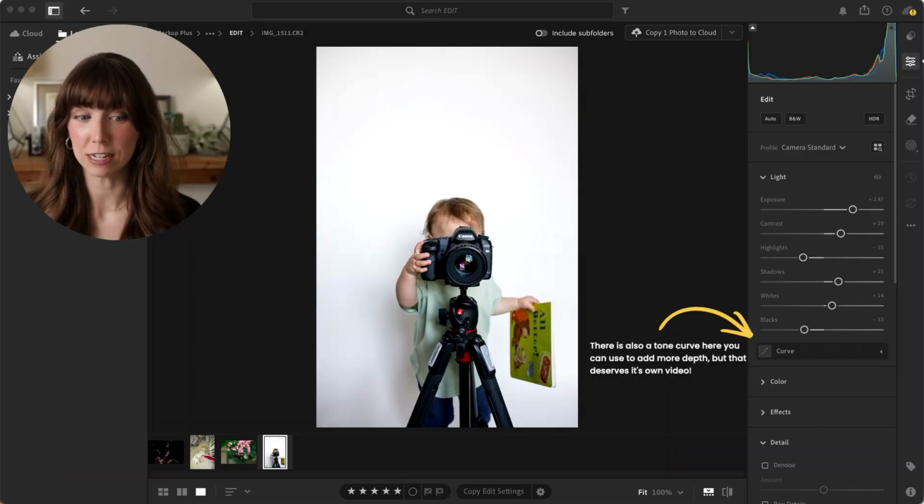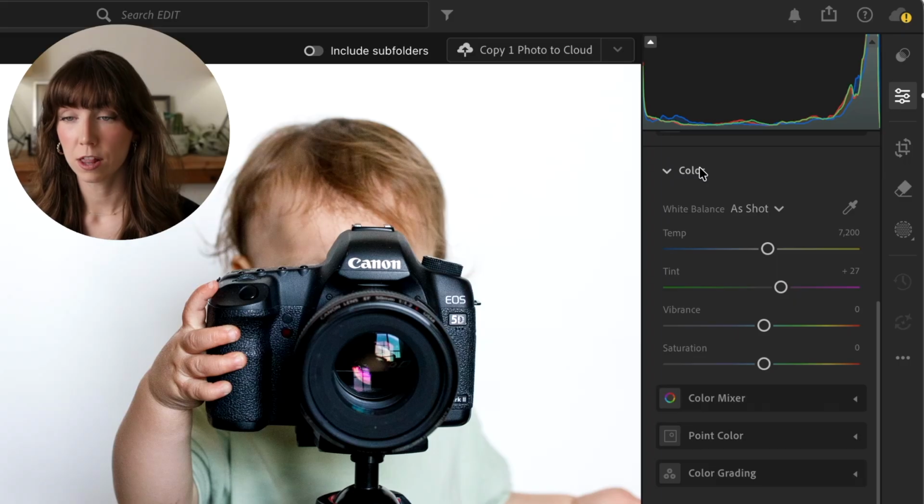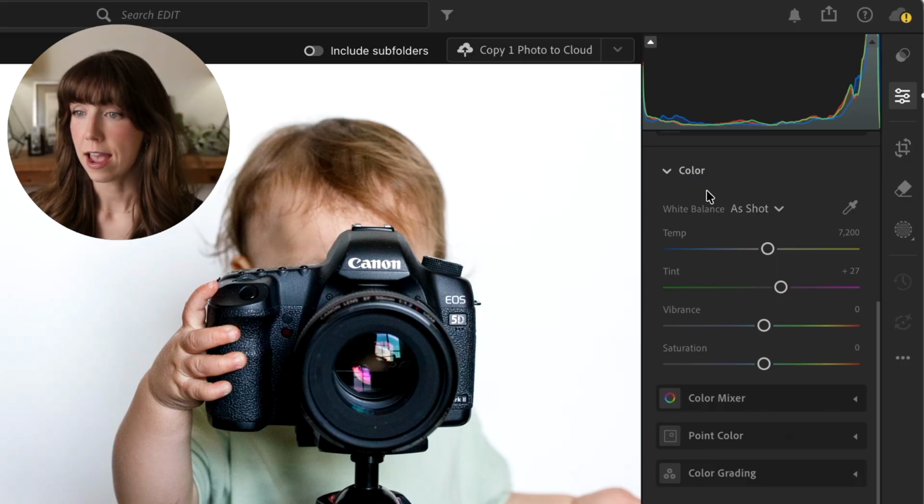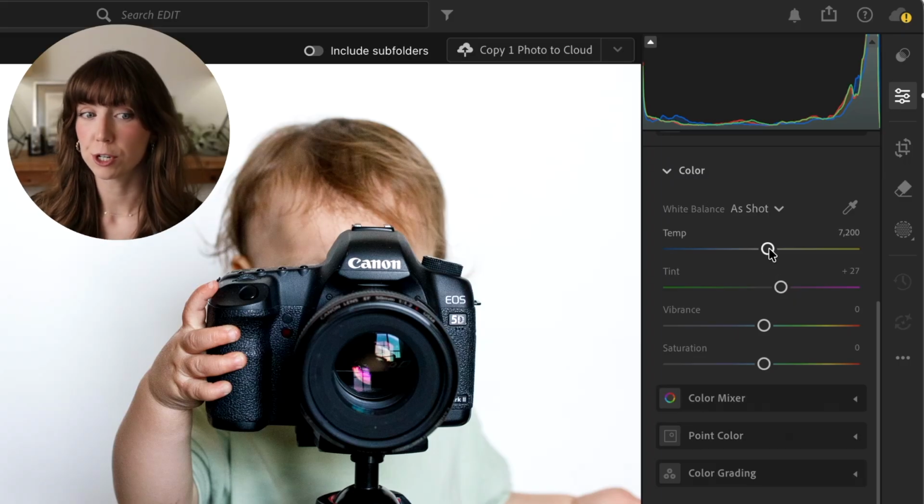So the next thing we need to do is go in and fix our color temperature. Okay, so we're in the color panel now. We just scroll down to color. And the first thing we're gonna do is pull the temperature up because you can see this is feeling really cool.